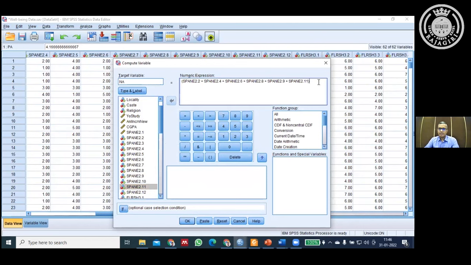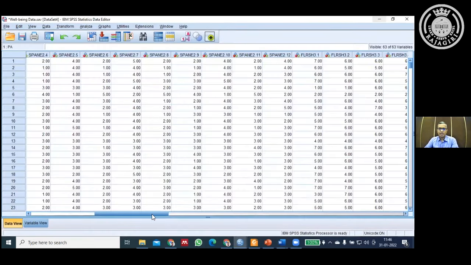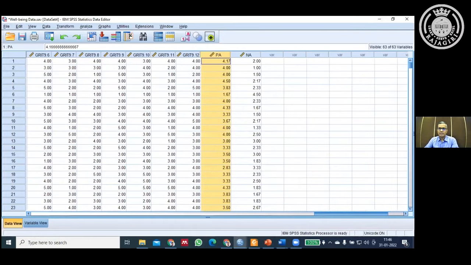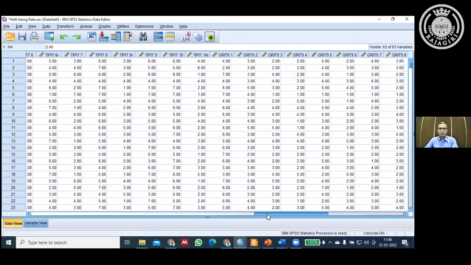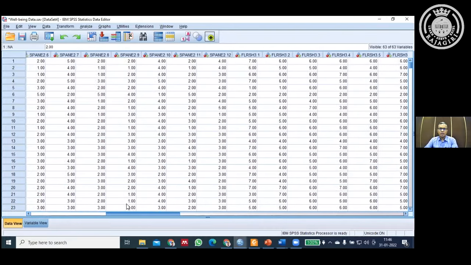Okay, then divided by 6. Okay, so click on this. We can check that at the end, a new variable is created that is named NA, which indicates negative affect. Similarly, we can create the composite score of each variable. Okay, one more thing is there.